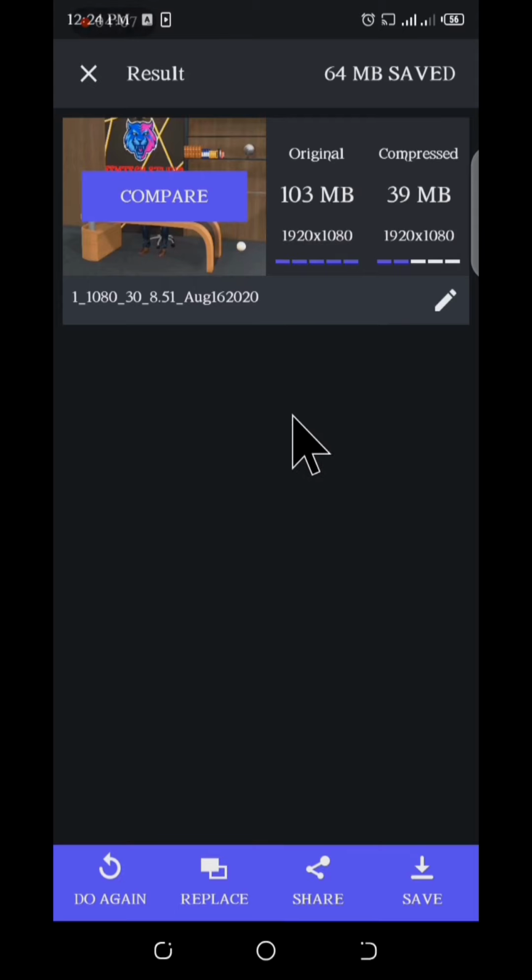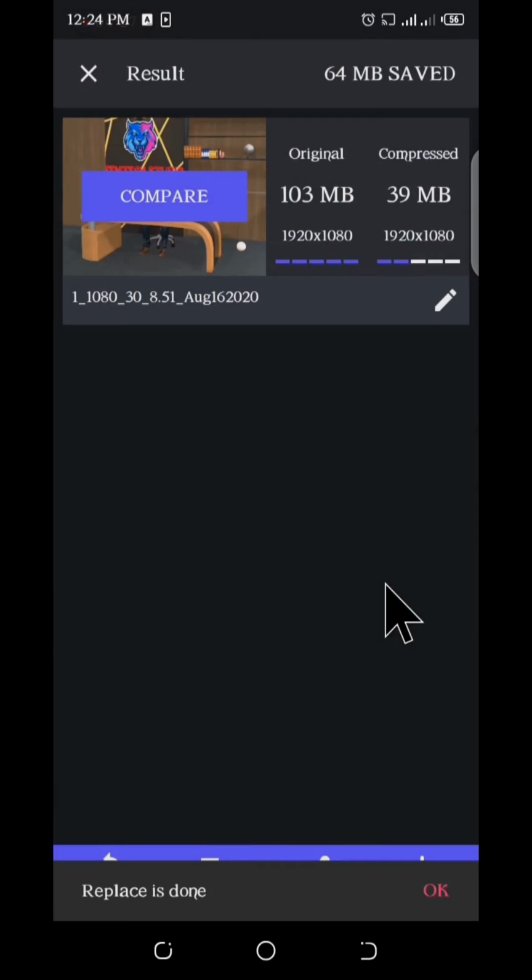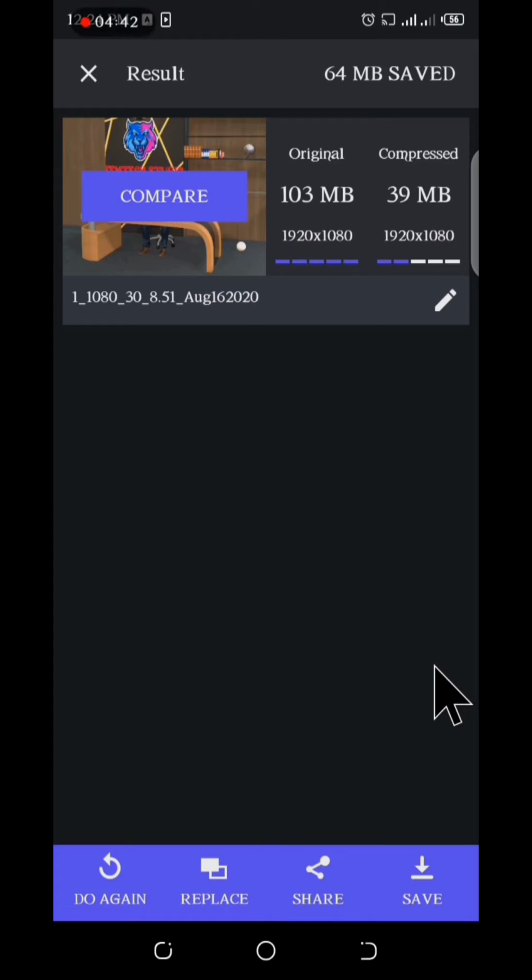As for me, what I always prefer to do is to select replace, so that the compressed file overwrites the original file and I retain more space on my mobile device. Then you can see the original video will be overwritten by the compressed video. You regain 64 megabytes of free space. Select OK, and you can see replace is done. Then I select OK. So that is it.